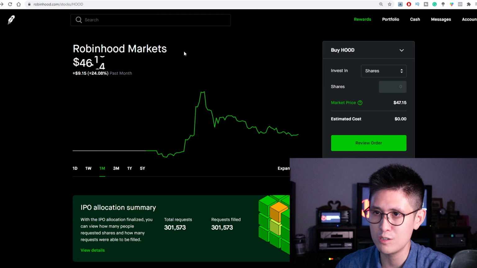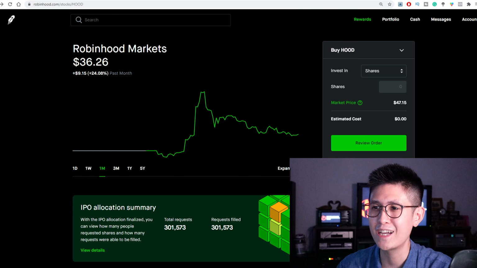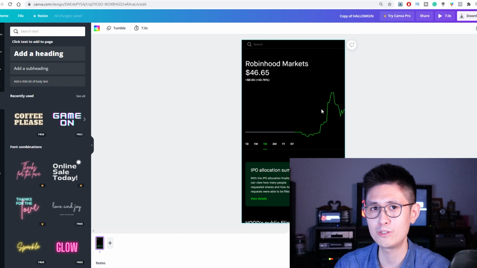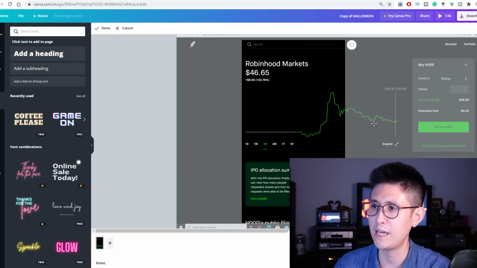Anyway, since we have Robinhood stock information here, on the Robinhood website itself, I can hit print screen on my keyboard, and I can just go over to canva.com, which actually allows for easy editing of videos now, which is a newish feature in case you didn't know. I can literally just paste in my image.